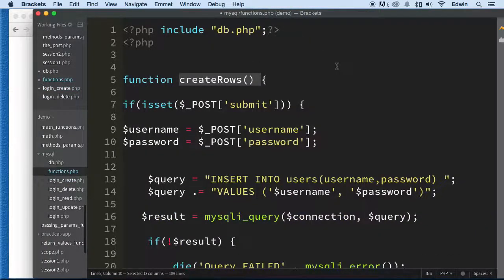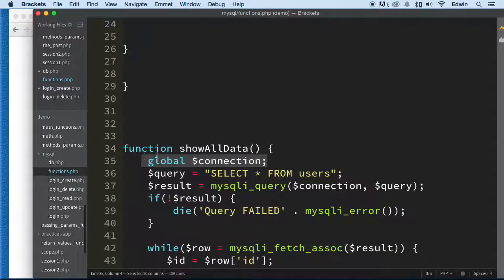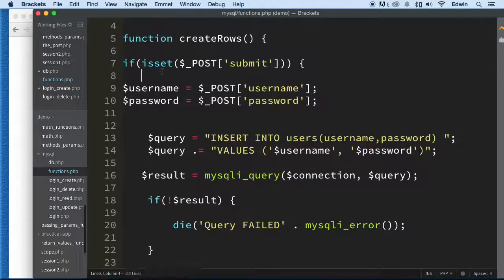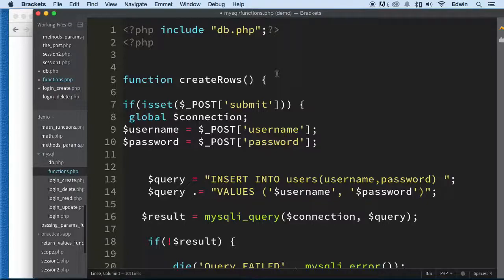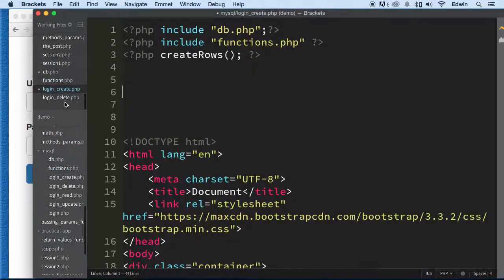Go back to functions, make sure we save it here, and we need to put that variable global in here. Hopefully you're not getting lost here, okay? It's very simple stuff. Refactoring, you already went through the worst. All right, so let's go back to the create and we are here. So let's test it out. Let's see if it works, okay?